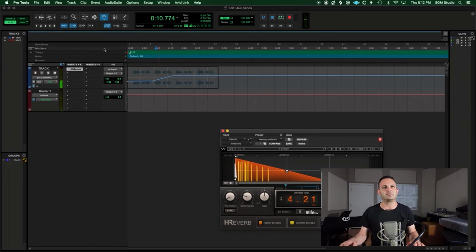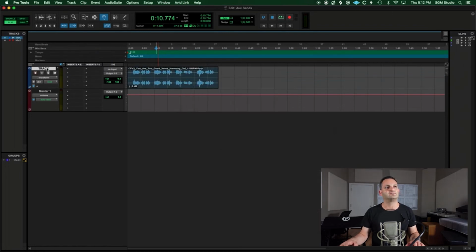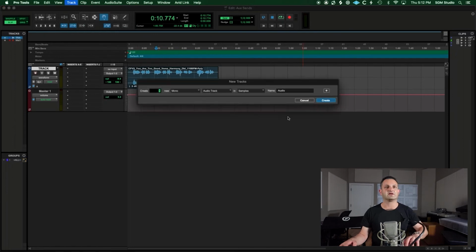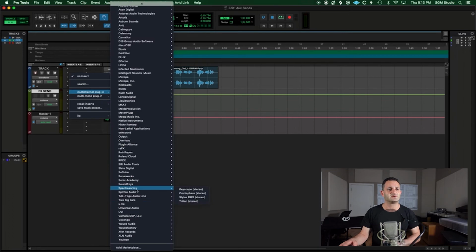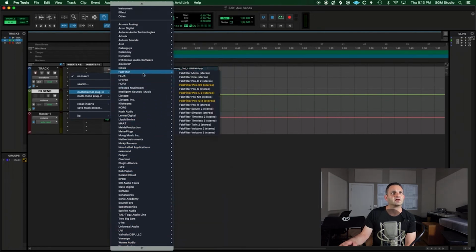But to get a little bit more creative, let's create a send and return. So first and foremost, we're going to go for a new track, or you can press Command-Shift-N. I'm going to make a stereo aux track, and I'm going to call this effects send. I'm going to put a few different things on here. So let's go ahead and we'll start off with a reverb. Let's go to the FabFilter, actually. Let's go to the FabFilter Pro-R.